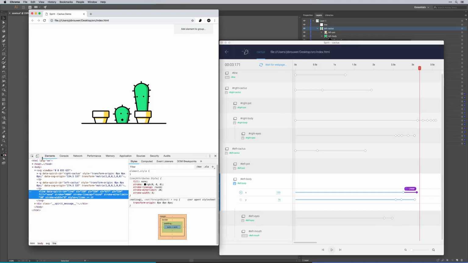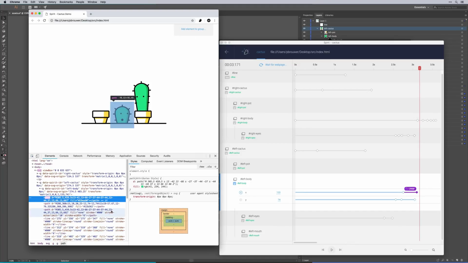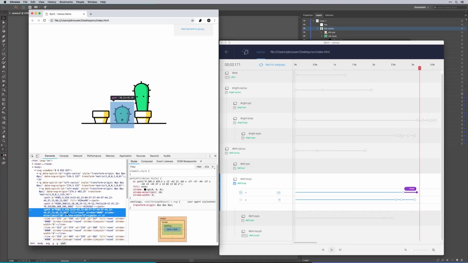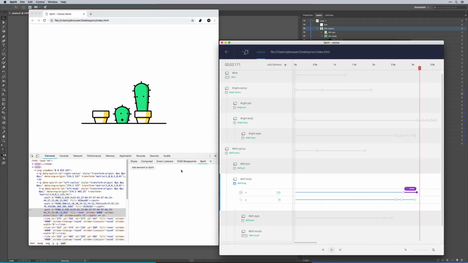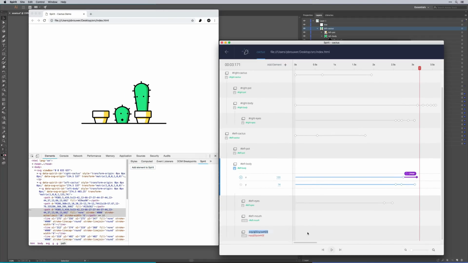and find the element in the Elements tab of Chrome DevTools. In this particular case, we are looking for the element that contains the black outline of the left cactus, which is this one. Let's add that to our animation so it appears in Spirit Studio. Now give it a proper name so we know that we're dealing with the outline element. Now add a new property. Go to SVG, Stroke, and add the stroke-dasharray.